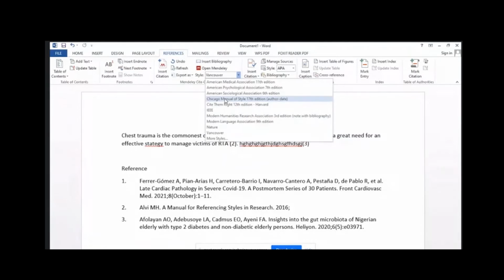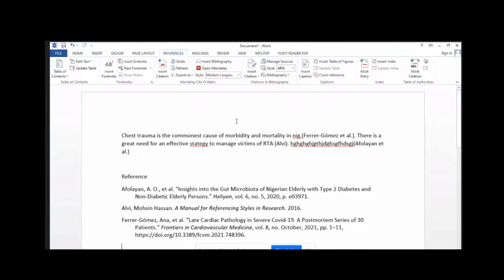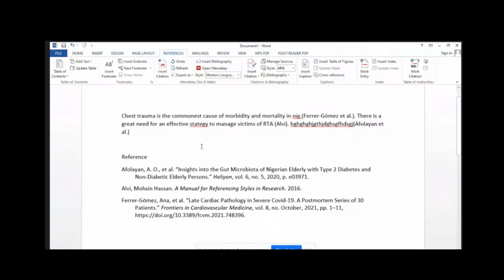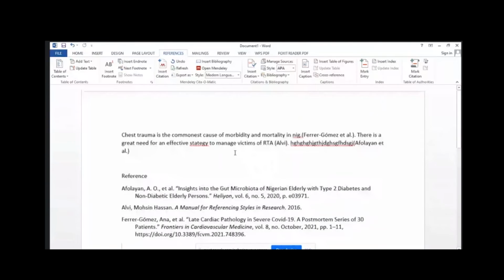I think I saw it here now. Anyway, that's basically what you do. You click more styles to bring them out, then you can choose the referencing styles that you desire. So that's what you do for that.